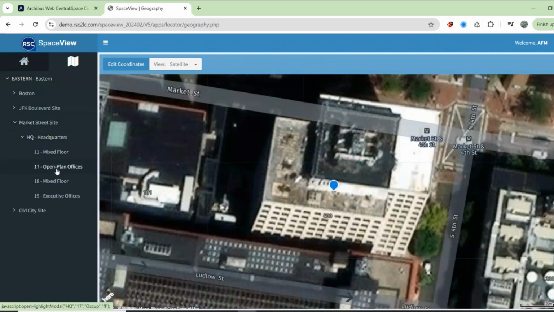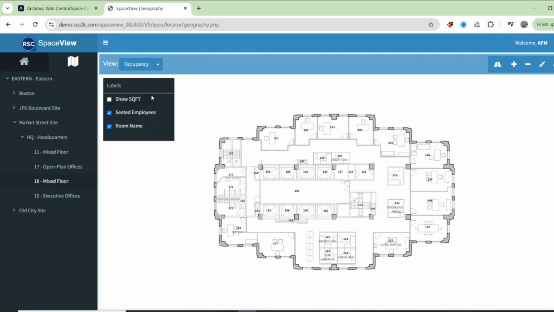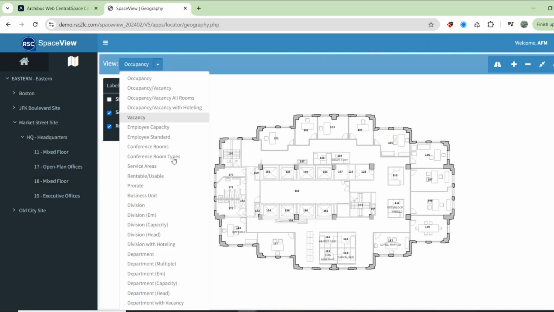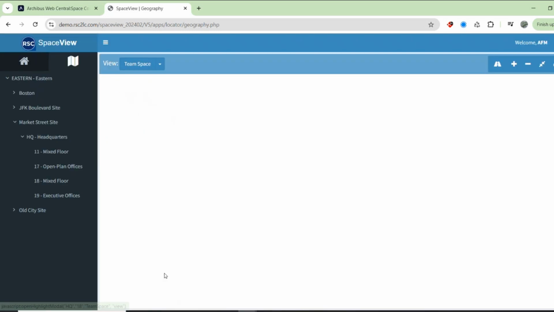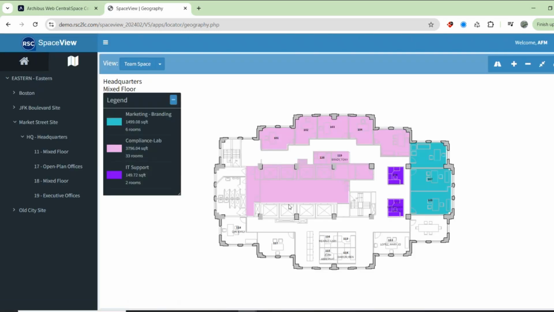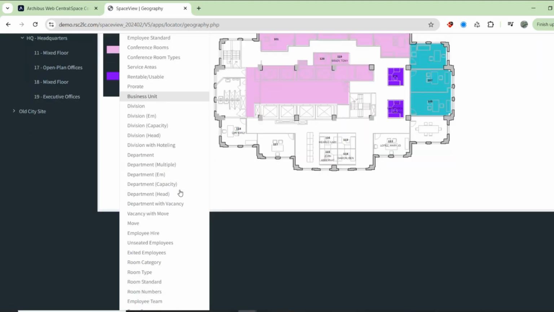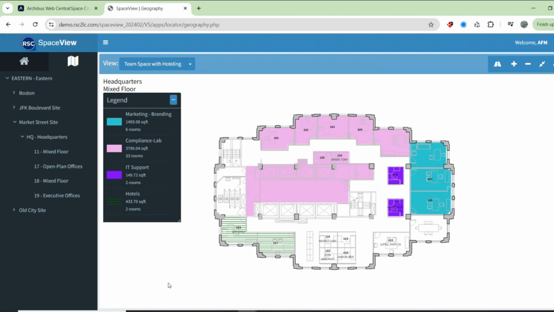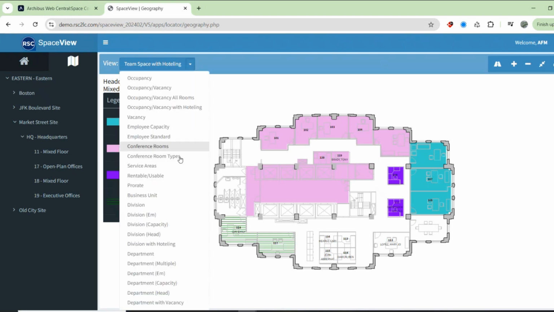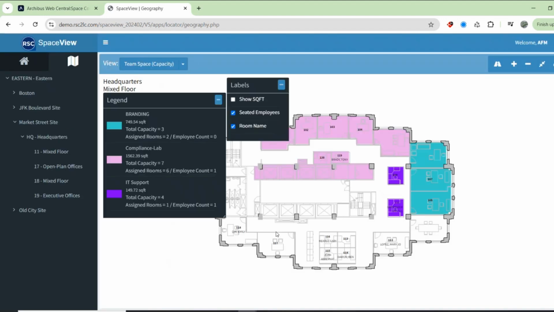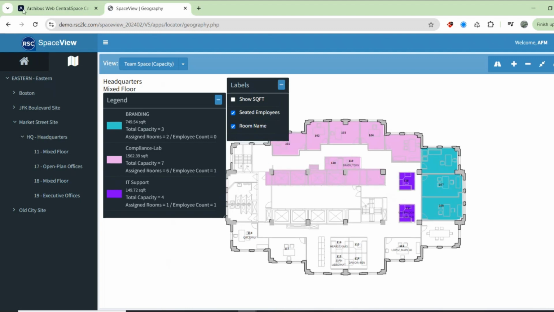And there are SpaceView highlights for this. Oops, I'm going to go back to the 18th floor, which is the one I've been doing my planning on. And I'm going to look at team space, and I can see that highlight. I can see the rooms and the square footage assigned to it. If you have hoteling, you can view team space with hoteling. We've got those hotel rooms identified. And then there's also team space with capacity. So you can see the total capacity and then assigned rooms and the employee count. So if you're planning your teams that way, you can see that.